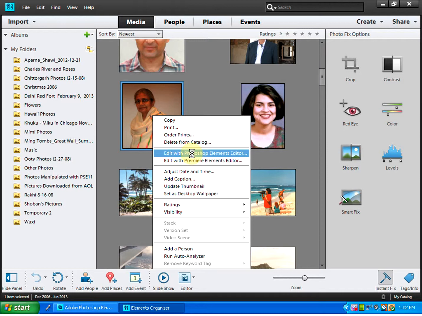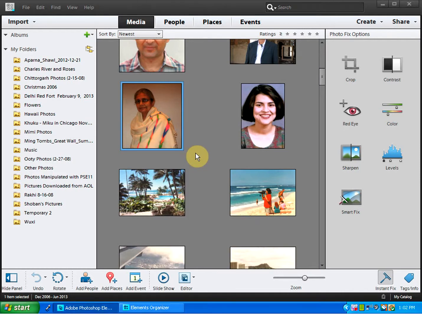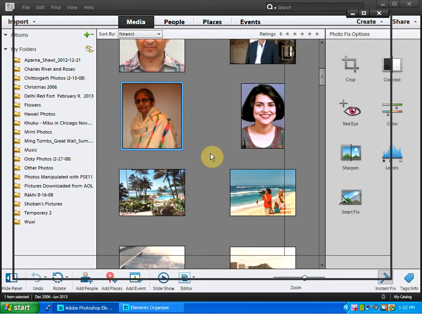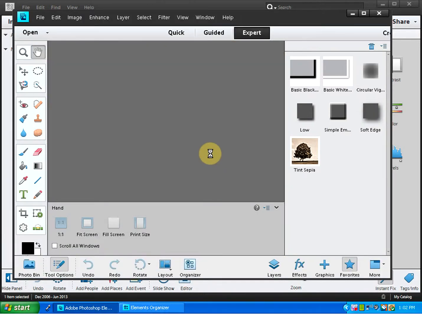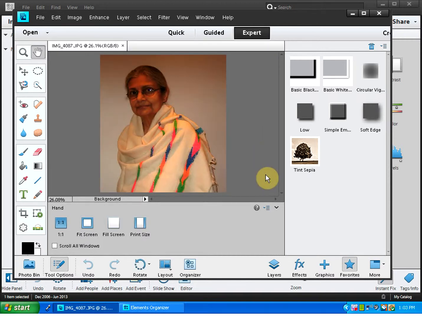Click there and you will see the Photoshop Elements Editor will open and the picture has gone there. Just give it a few seconds. This is doing something right here. The picture has come to this editor part and you can edit from here.